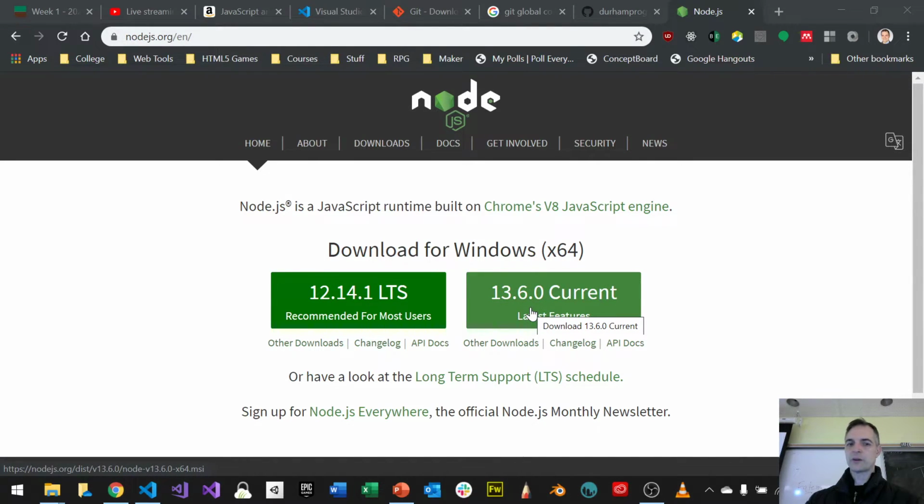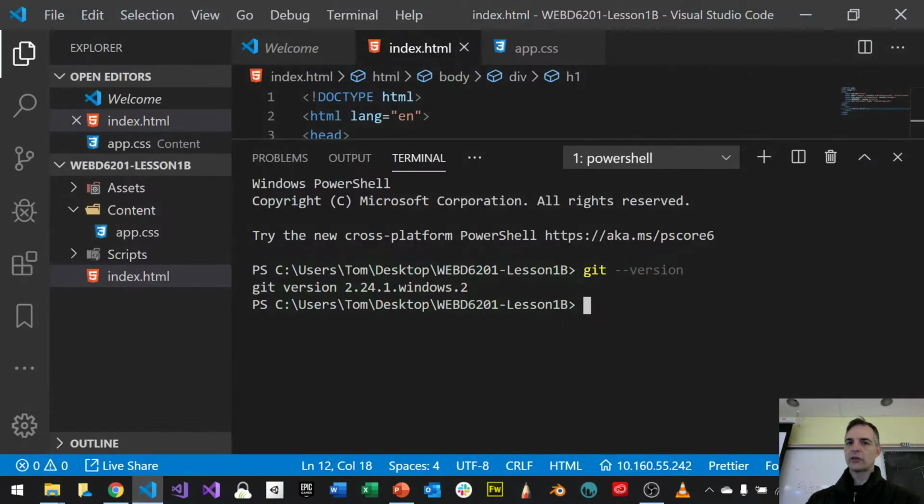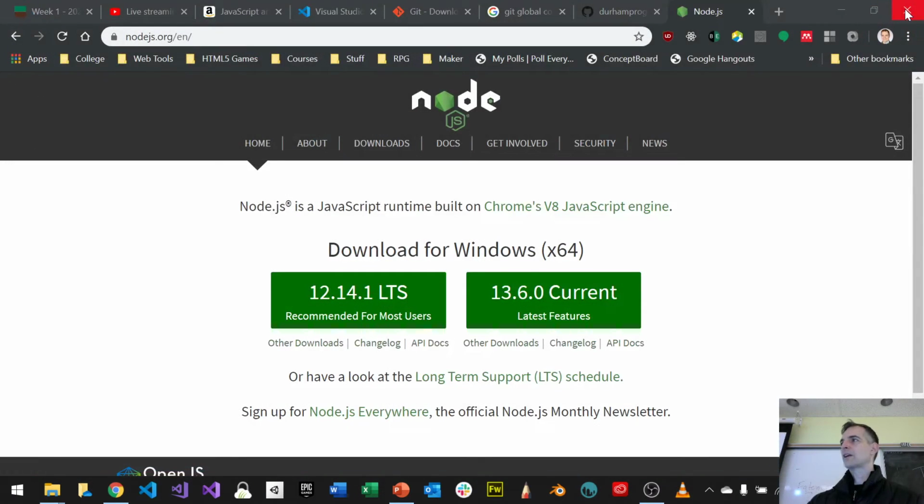No command prompts are open. And let's make sure that Visual Studio Code is closed again, because remember, it has an integrated command prompt. So if you keep it open, it won't update, right? So let's go and grab the current version of Node, this one.